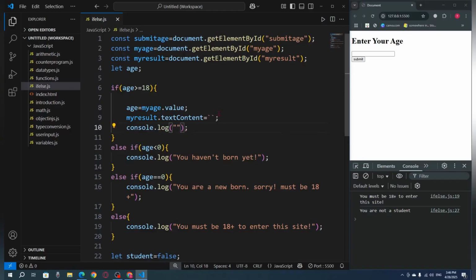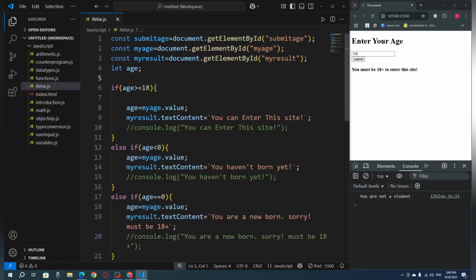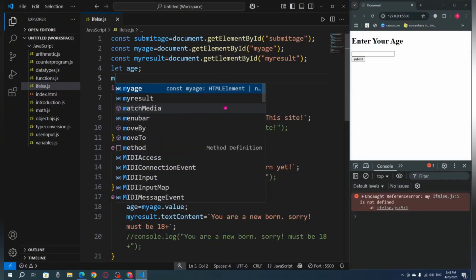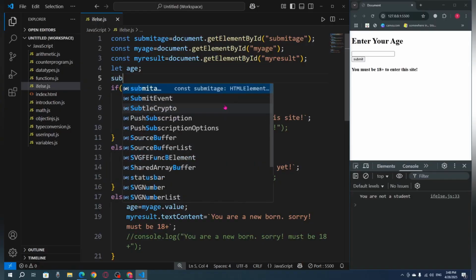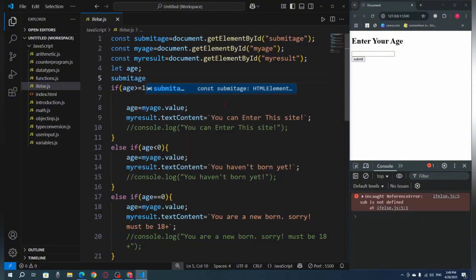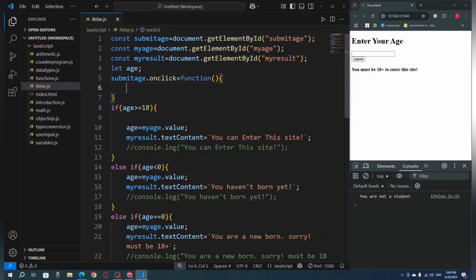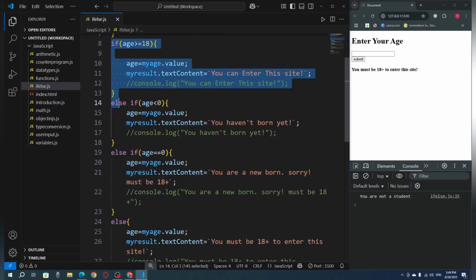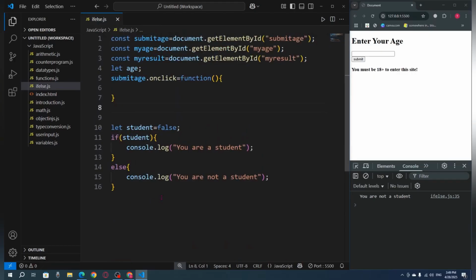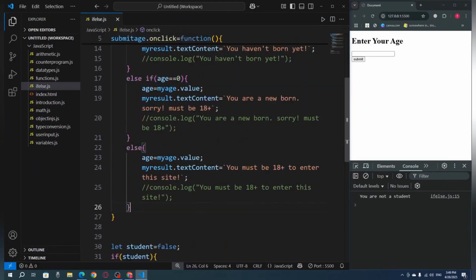Okay, let's say here this, and I want to comment out every single console. I made a mistake, bro. I should say like, okay, my submit, okay, submit is, so I'll say submit dot on click. Okay, so on click is equal to function like this, and I need to copy everything inside it, otherwise my button will not work.